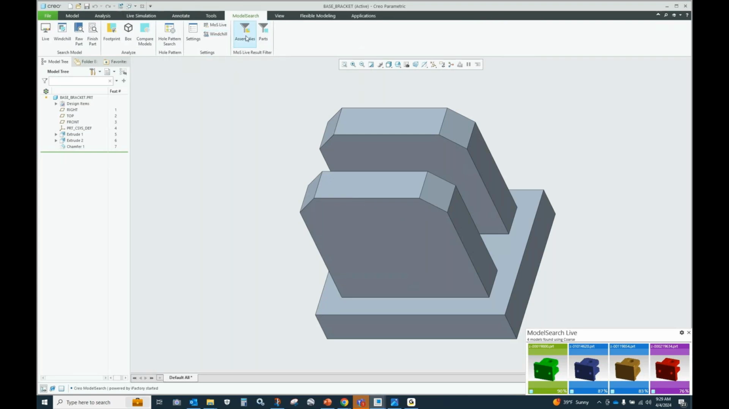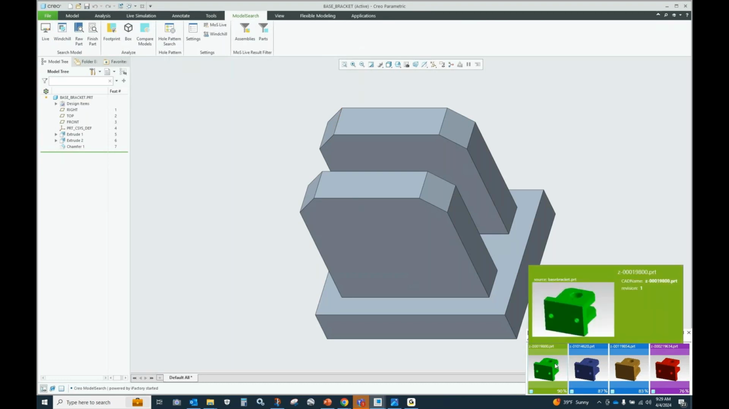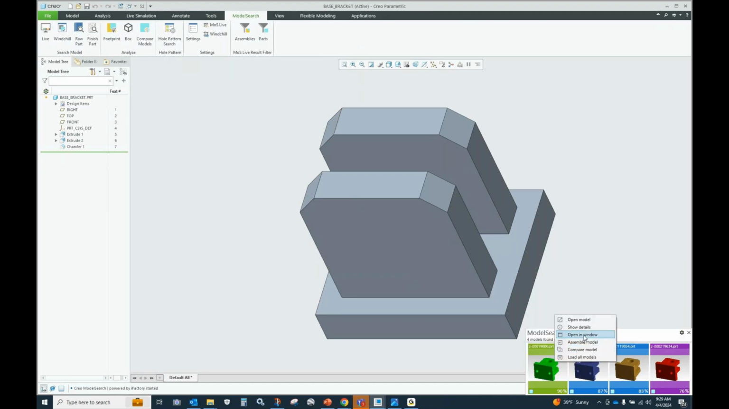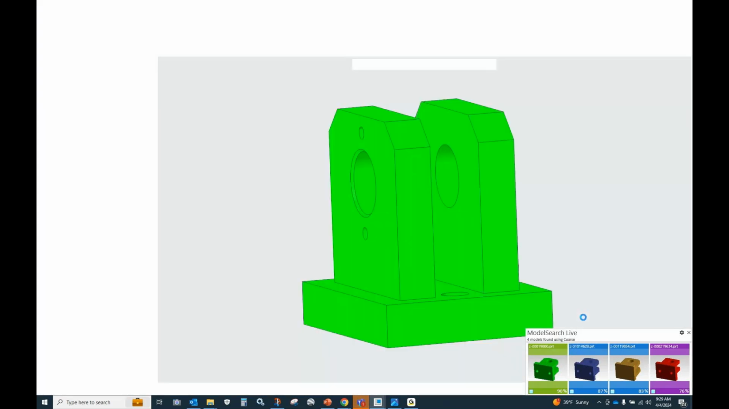And then these are the results filters. So if I'm working in an assembly, just like I did in the settings, I can change it to look for only assemblies, or look for only parts, or look for both. And the same thing is true with the parts. Do I want to look for matching parts, matching assemblies, or both? Okay. So very simple tools and settings to use, very intuitive. I can even open the model in a separate window if I wanted to, just bring that into Creo.